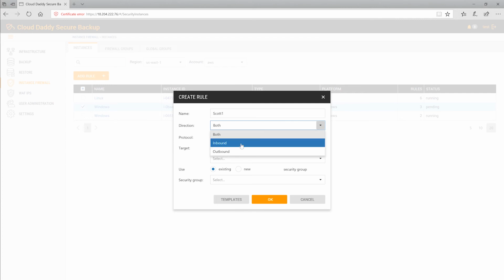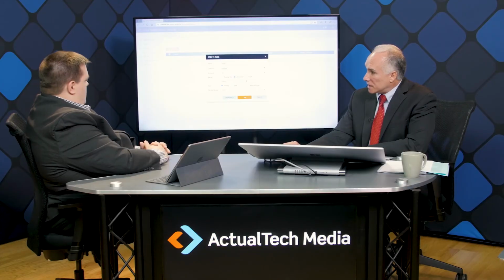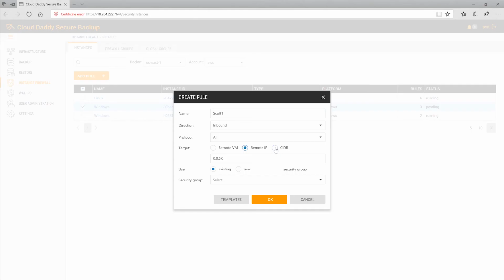But say I wanted to block a remote IP even, I can pop in an IP address. Say I know somebody who's basically coming at me with a DDoS type of attack. I can basically remove that IP and prevent it from accessing this specific machine. I can remove the VM and prevent it from happening.